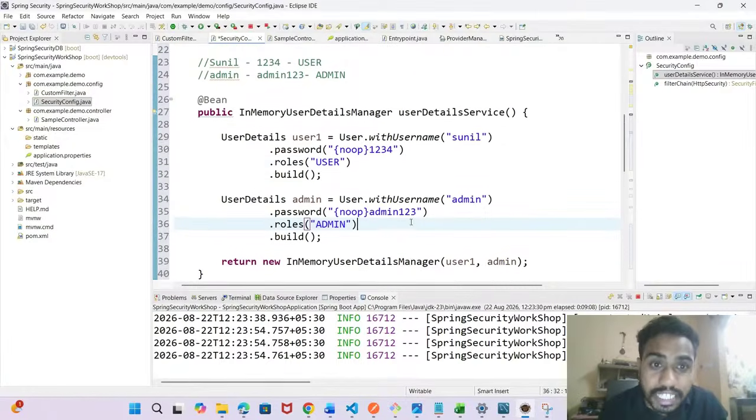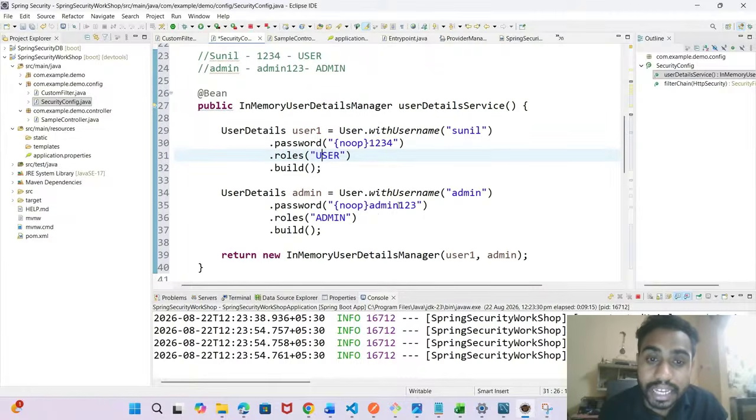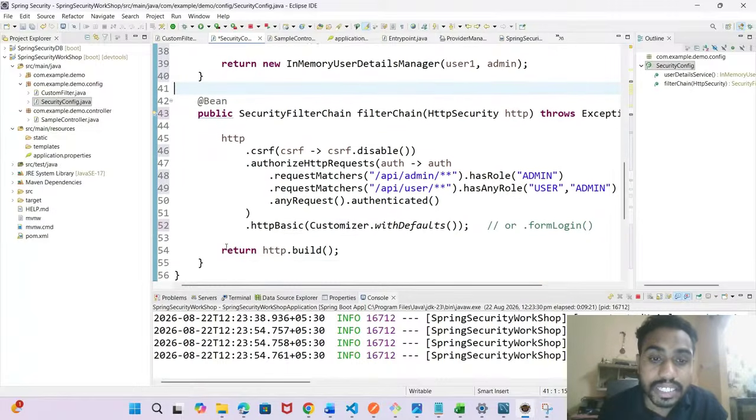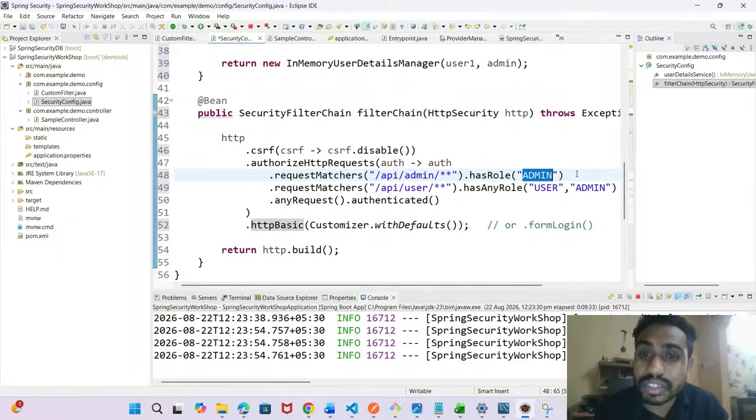See, guys, in this way I have defined the username, password, and the role also. You see here, admin 123, and admin also. See, this is one bean, guys. And the second bean is what? In the security filter chain, I am going with HTTP basic, and I am telling that the admin has access to this resource. See, the admin has access to all the resources, guys.